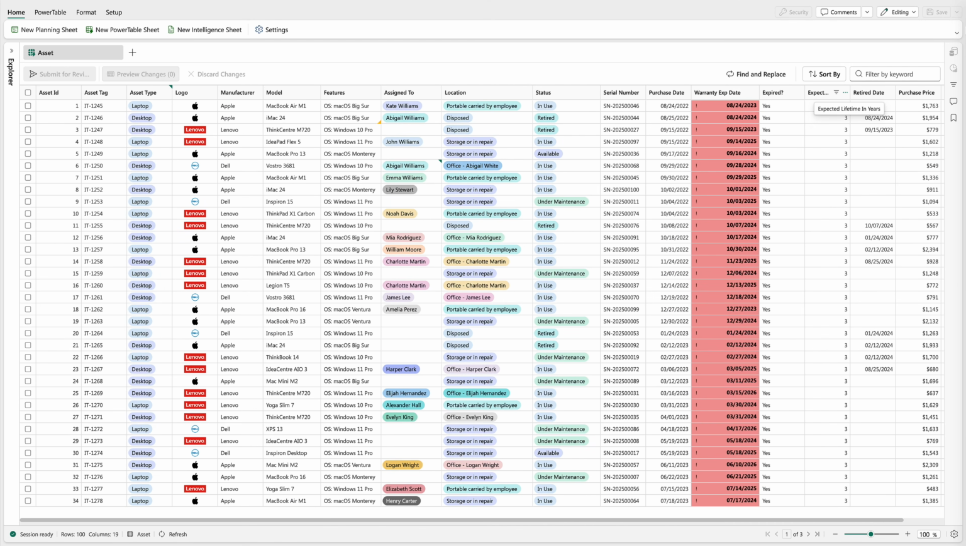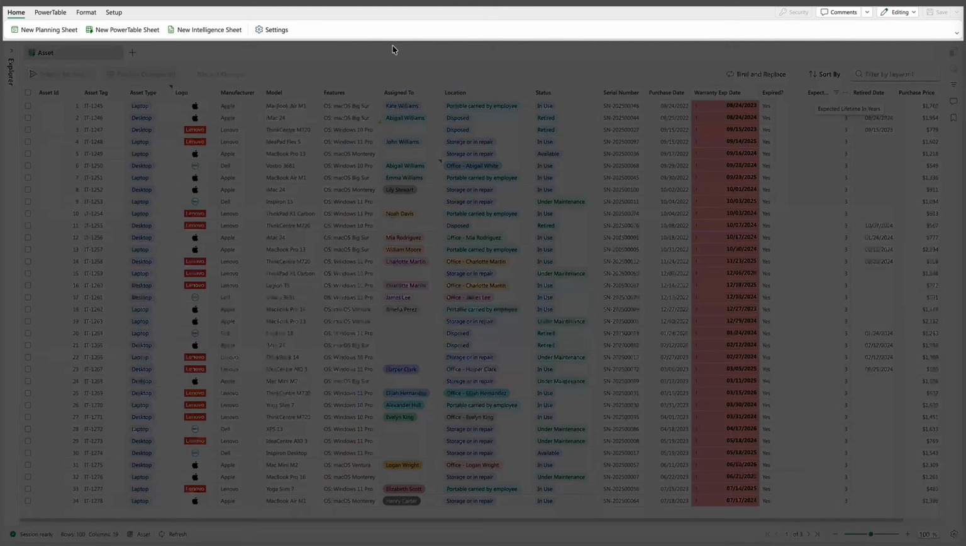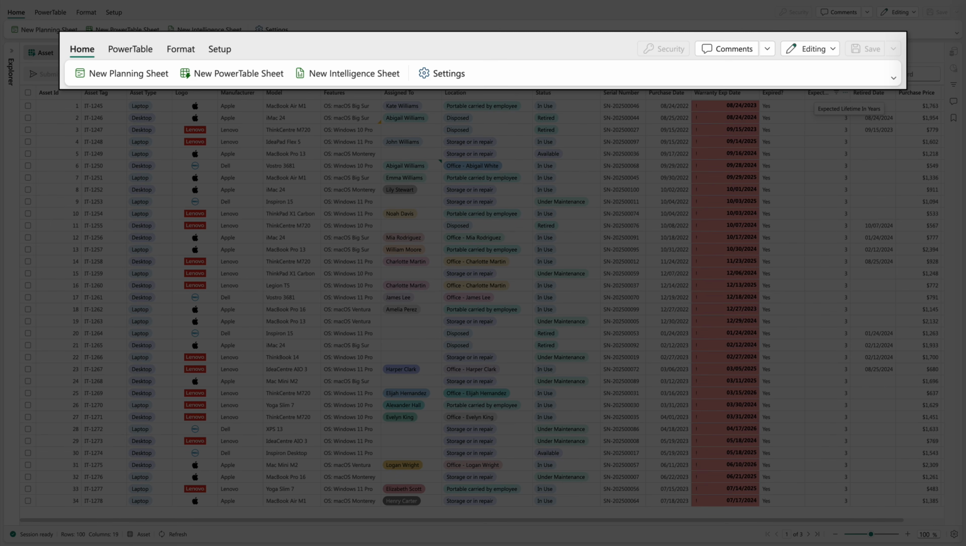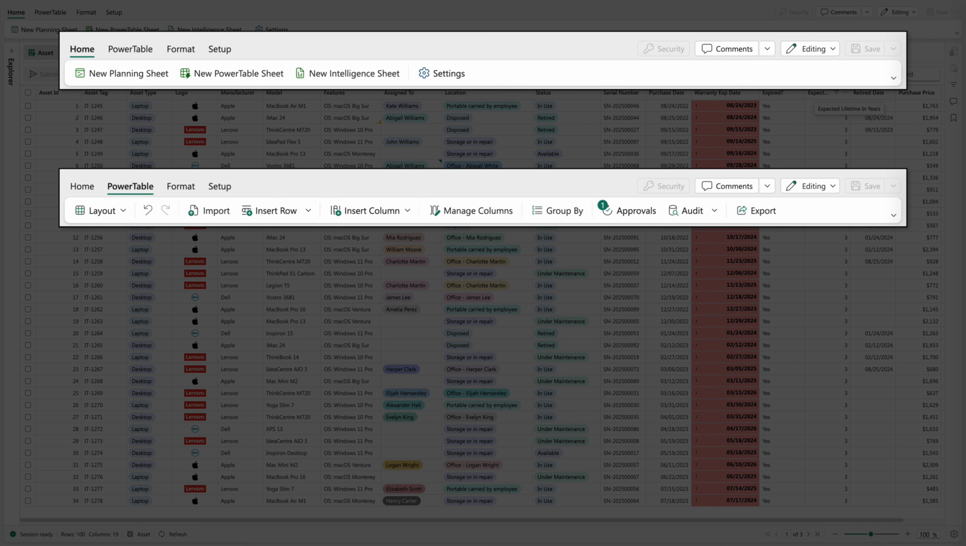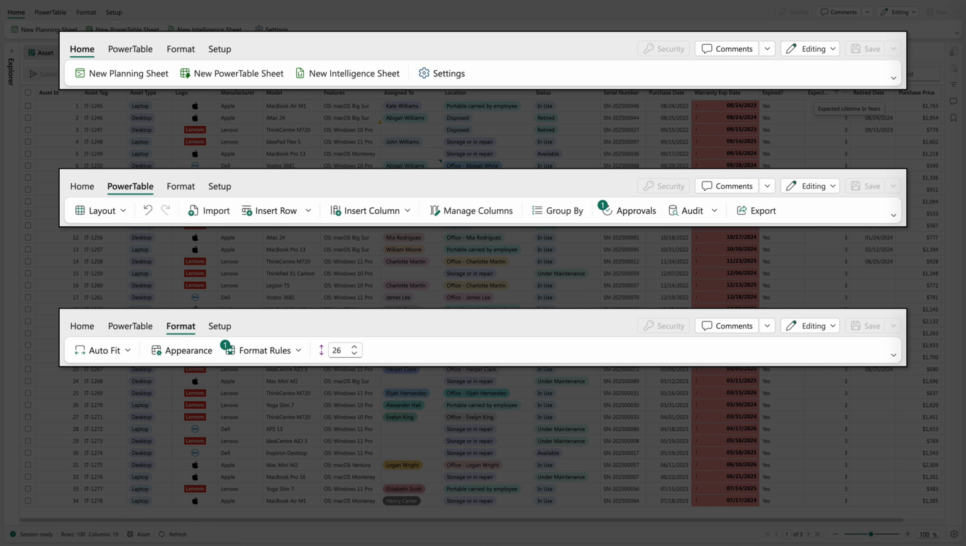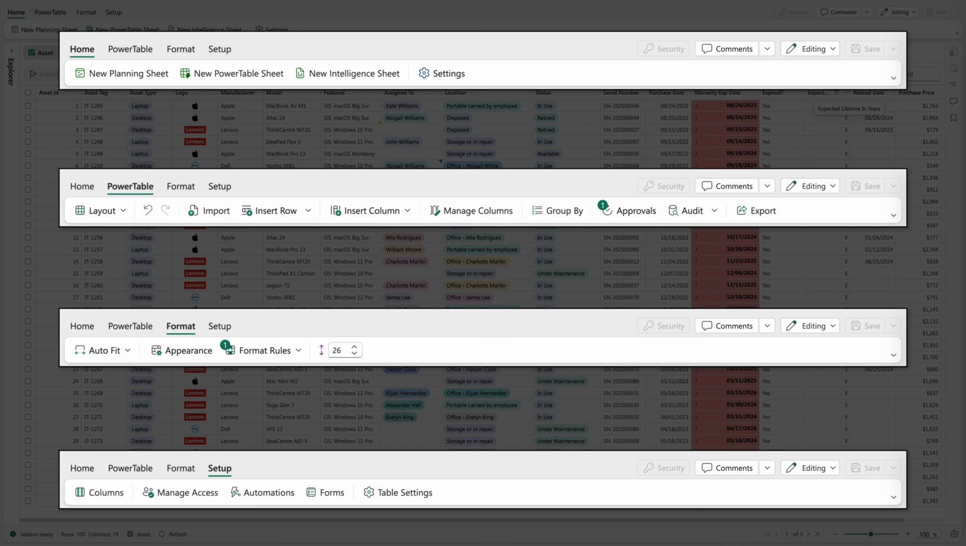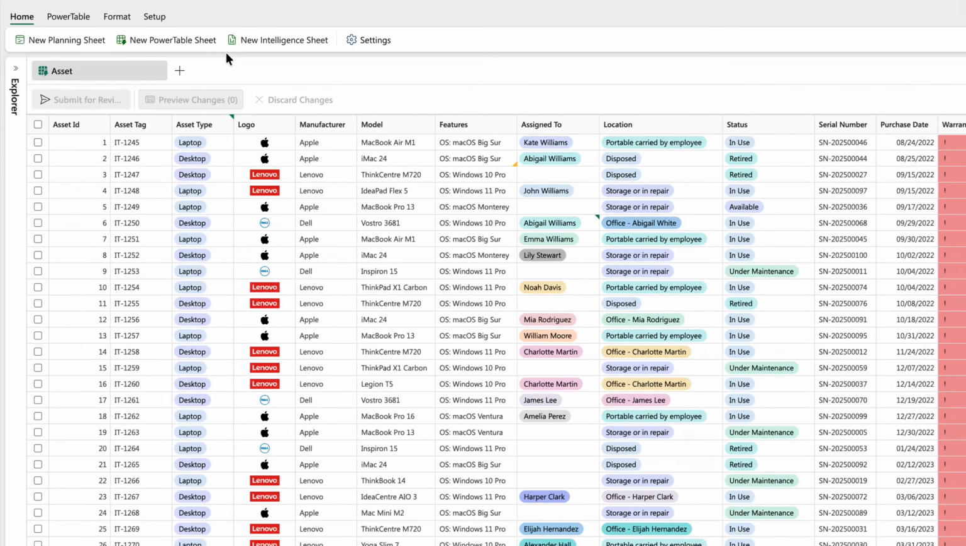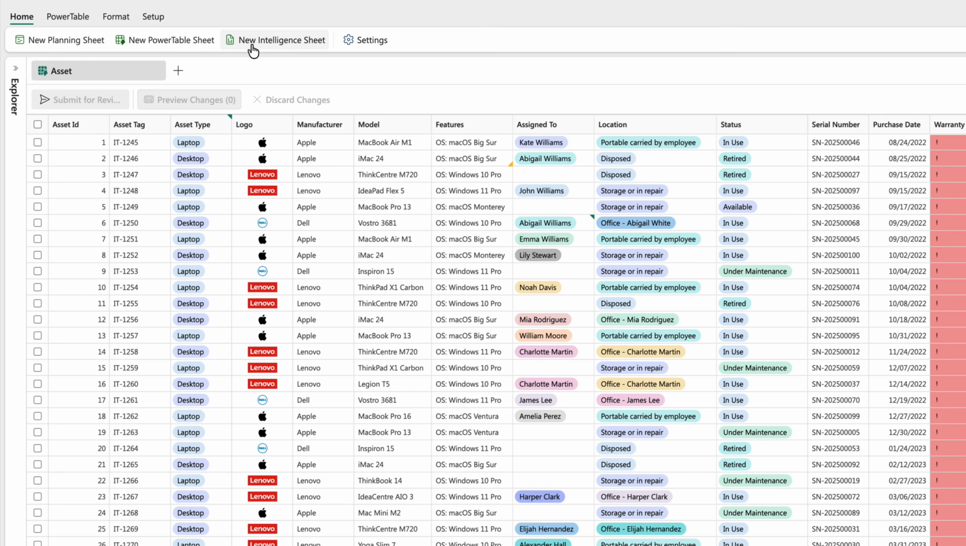Now let's take a tour of the interface. The sheet-level toolbar has 4 main tabs. Each tab serves a distinct purpose. One for overall Fabric Plan item settings, one for PowerTable operations, one for layout and formatting, and one for advanced features like access control and automations. From here, you can create new sheets and access your plan item settings.